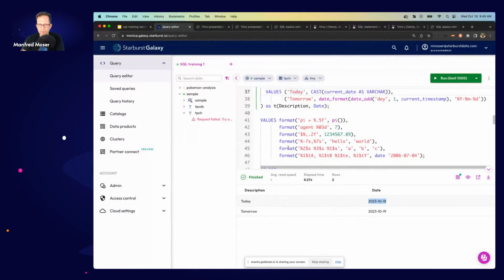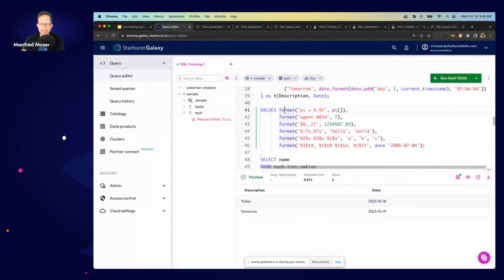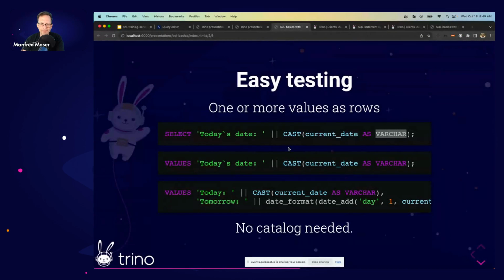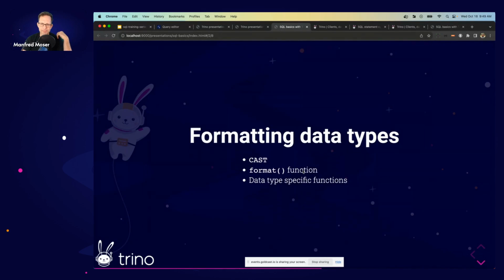So this is values, very useful for testing your formatting. Here is some more complex values formatting that we'll look at in a second. So very easy for testing. Also, as I mentioned here, you can return 1 or more rows with this, and we looked at this already.